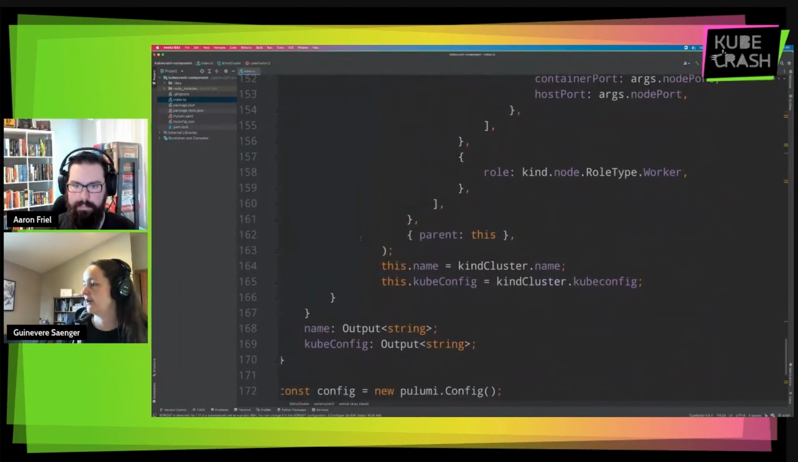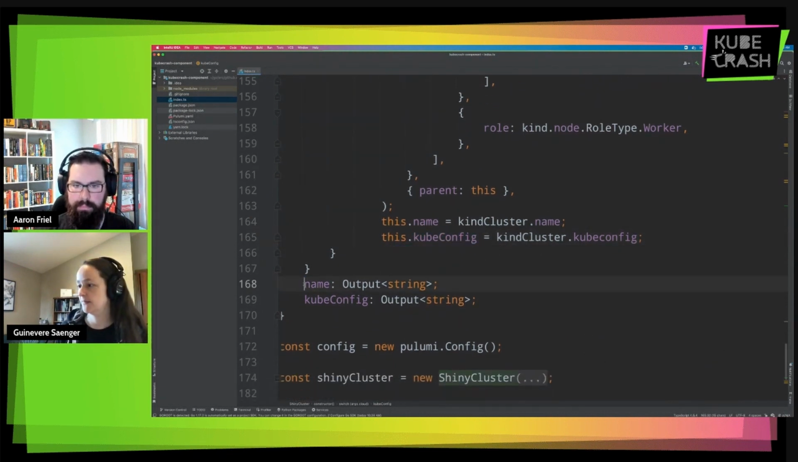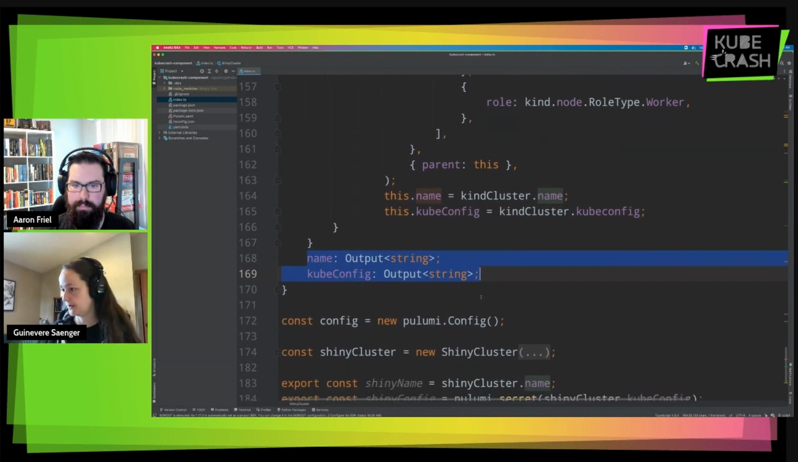And at the very end, export the name of the cluster and the kubeconfig as an output. And right here, I'm registering both of those things as a Pulumi output.